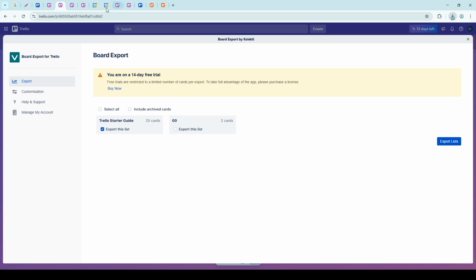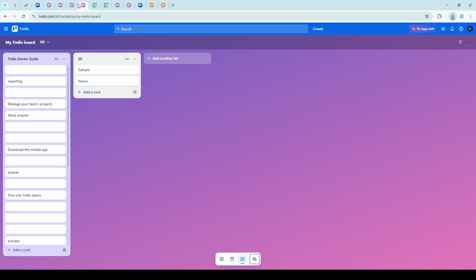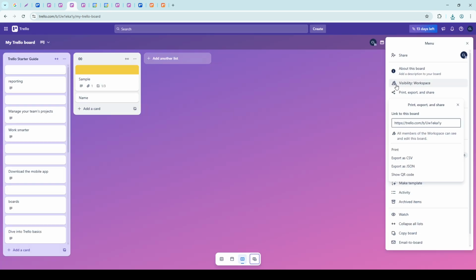Alternatively, there's a built-in Trello option, though it lacks some customization. Open the Trello board you wish to export. Navigate to the top right menu, select More, and then Print and Export. From here, you can use the Print function to print to a PDF. Just choose your operating system's Print to PDF option, and voila, you've downloaded the PDF file to your computer.